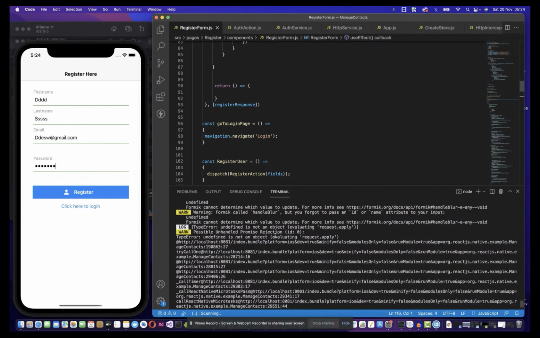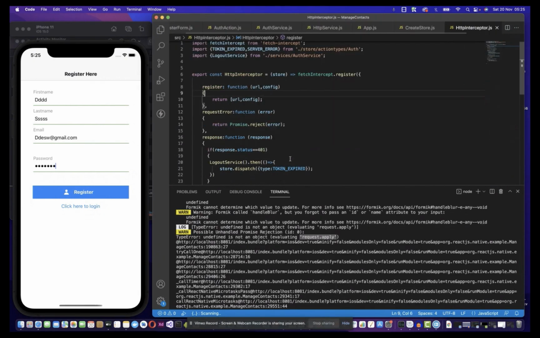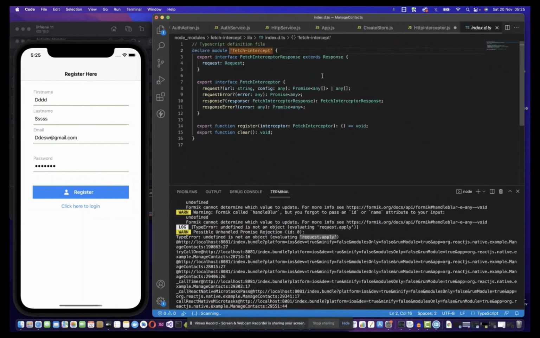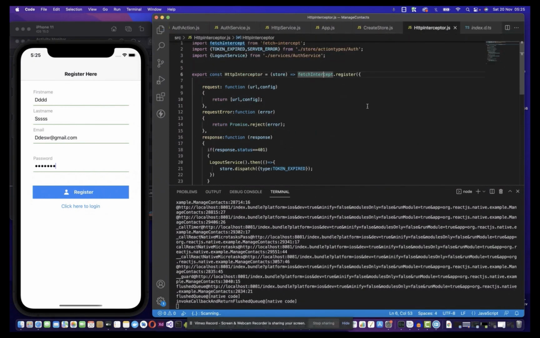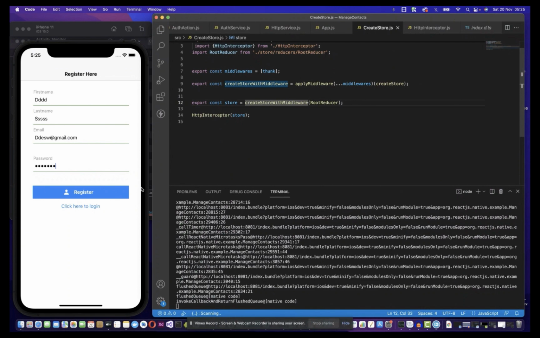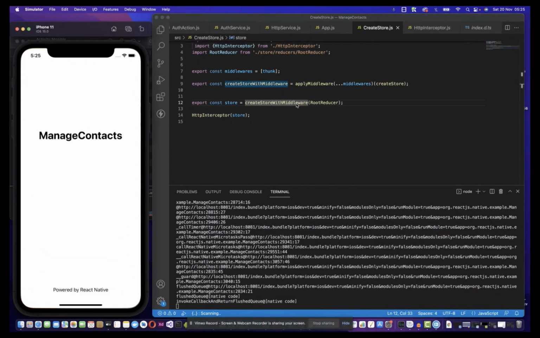Okay, we are having "undefined is not evaluating request.apply". Oh, okay. Let's check our HTTP interceptor, and then let's change this to request, because the parameters are request, request error, response, and response error. Okay, so let me save this right now, and now let's try this again, and we still have the same error. Let me see in our create store. Okay, let me close this app and then open it once again.